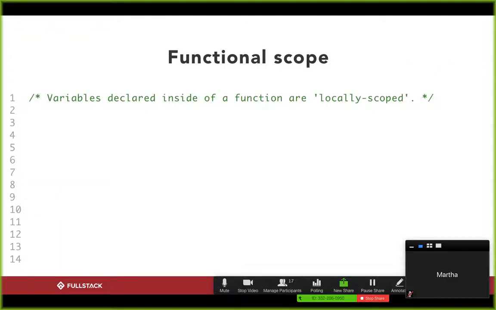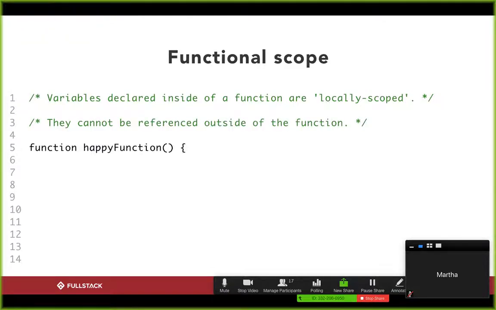Okay. When we talk about scope, for the most part, the perimeter of the scope is going to be confined to wherever we see open or closed curly braces. So here on line 5, notice how the happy function ends with an open curly brace.